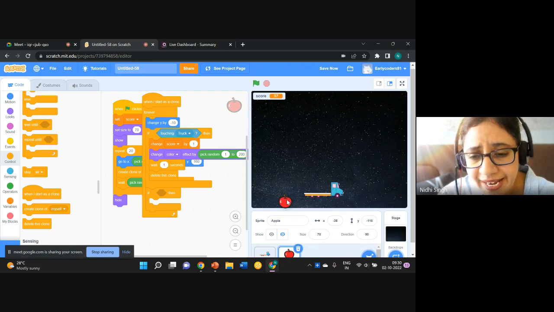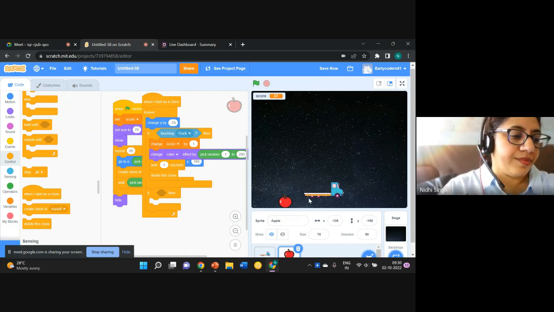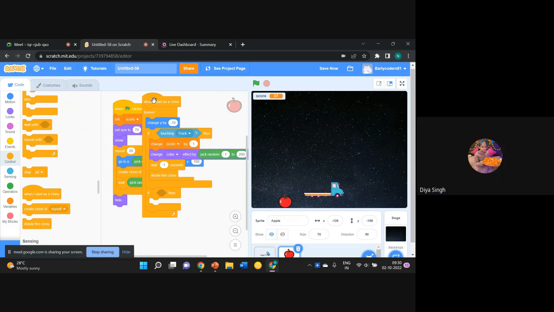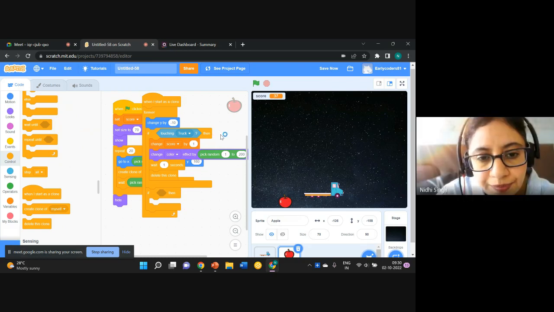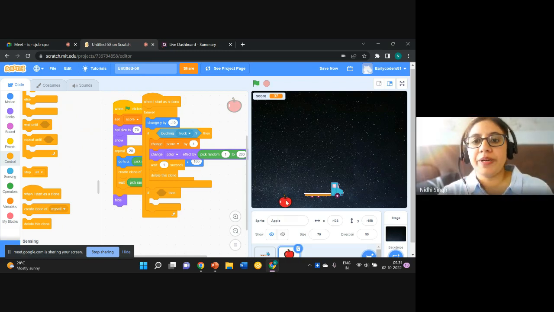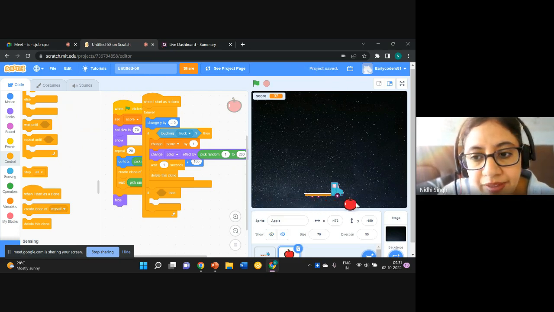here, can anyone create this condition? Think. If touching edge, sorry, no. Edge could be this also, and this also. So that won't work here. If I'm particularly talking about this, that means I'm talking about which coordinate?